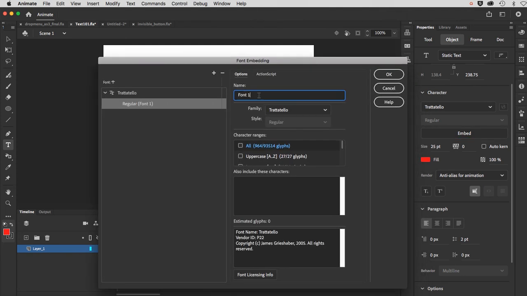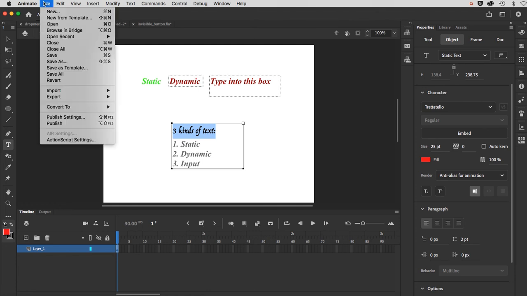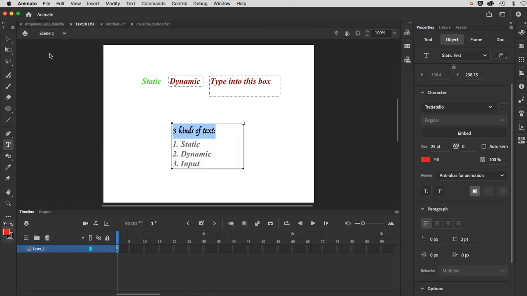And usually you can give a custom name, but I'm just going to say all Tratello, which is the name of the font, and choose the all character range right there. You can just isolate uppercase, lowercase, numerals, but I might as well grab the whole thing. It's not a lot of room on the file. And then simply click OK. Now I should save this.